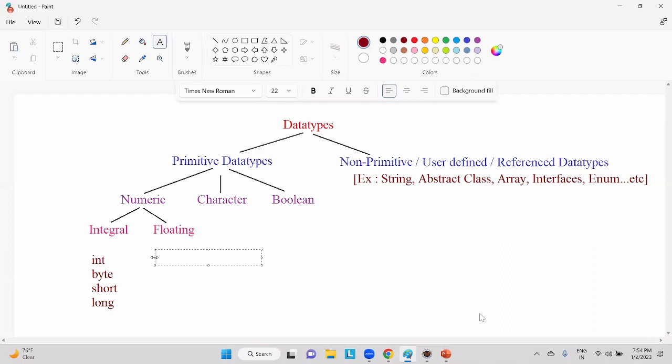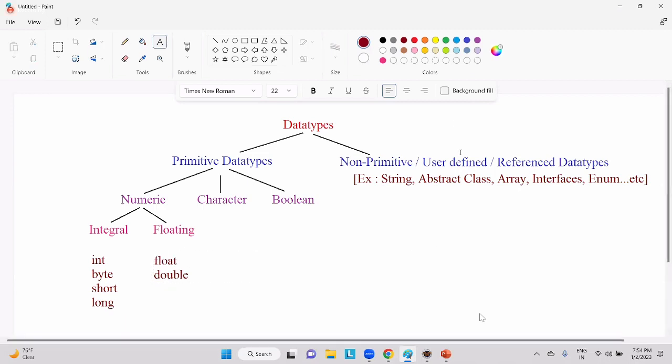So floating means decimal values. Float and double. So two floating data types.